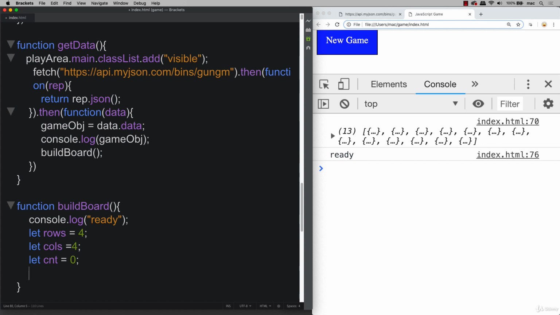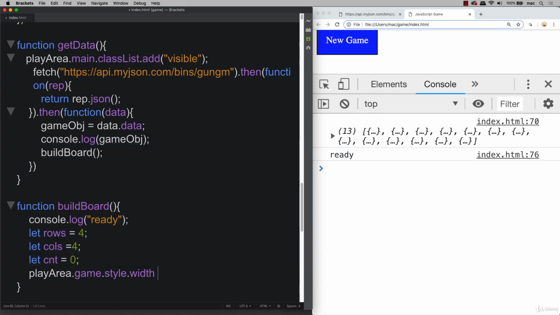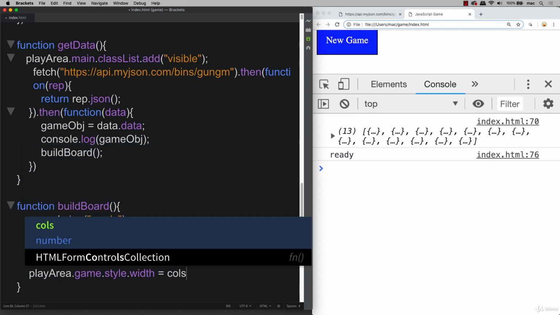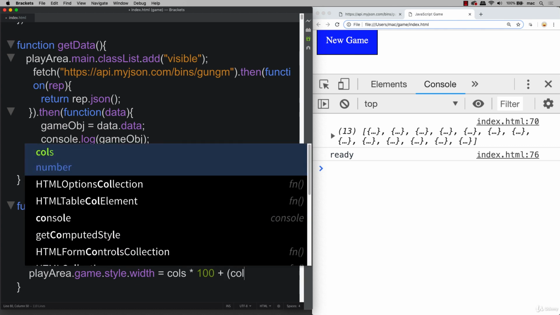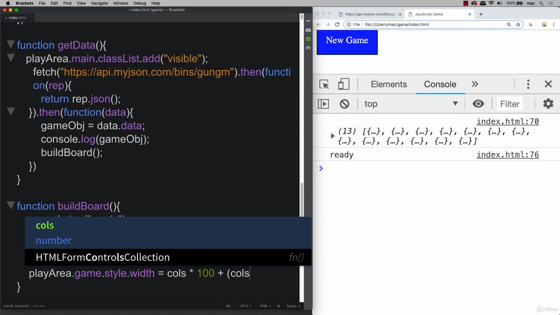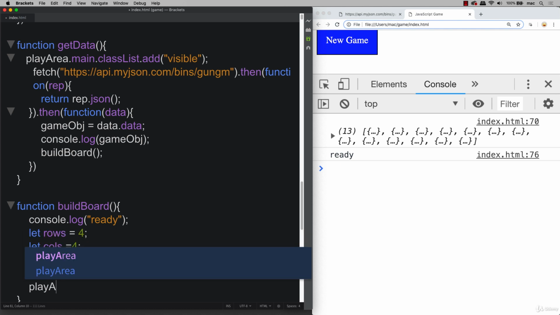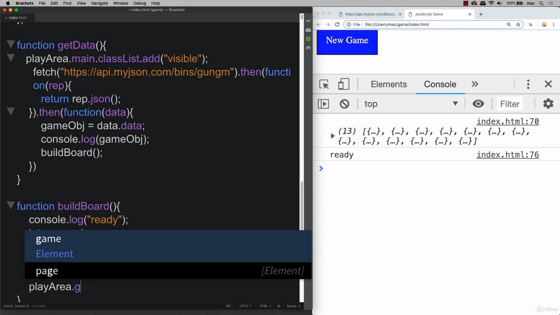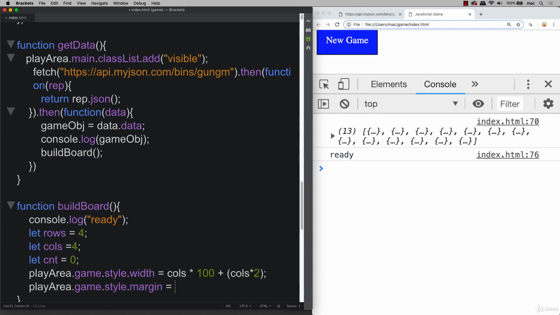Let's loop through, and also let's make an adjustment to the play area so that this is fully dynamic, and it will scale the width of the game area to be columns. So whatever number of columns, we had 4, we're going to multiply it by 100 because we had 100 pixels for those, and then we're going to do plus 2. And we can also center it as well, so play area, and using game style, margin, and when you set margin to auto, that's how you can center an element.